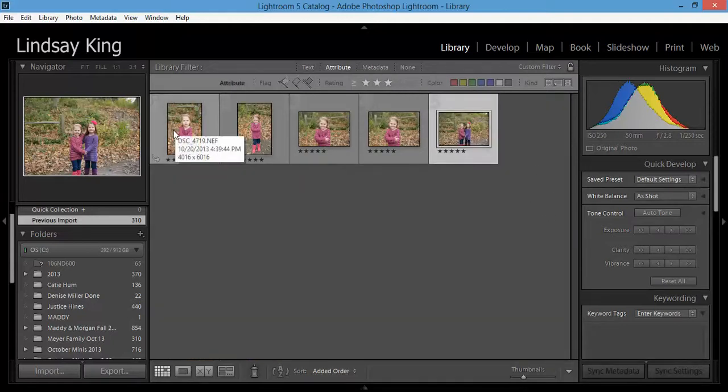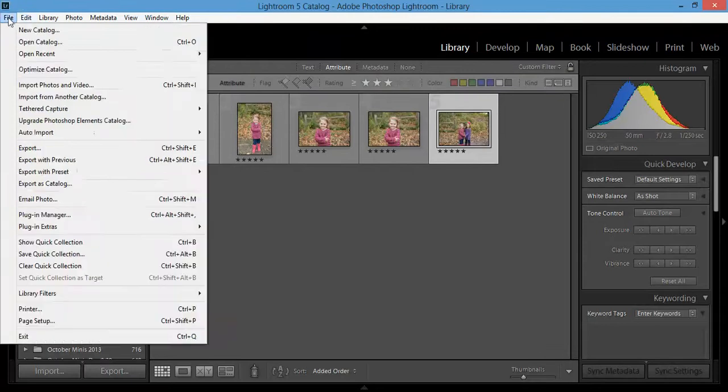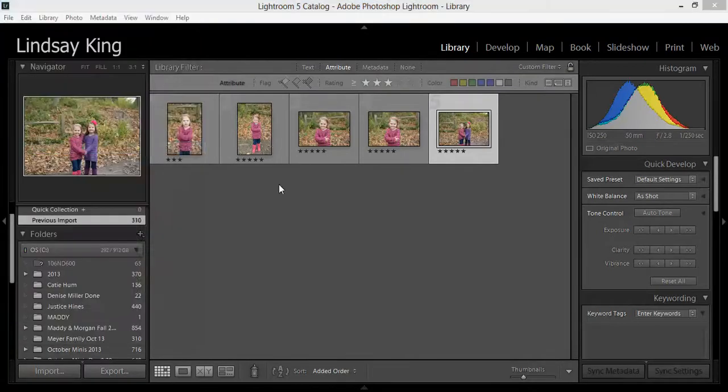What I want to do from here, because I love Lightroom, but I do 95% of my processing in Photoshop, is export a file that will go into Photoshop but still gives me room to move and use Adobe Camera Raw. So I'm going to go to File, Export.